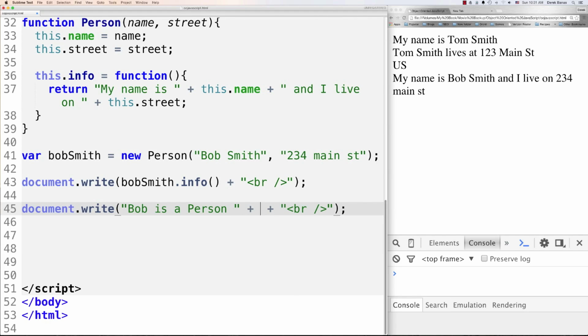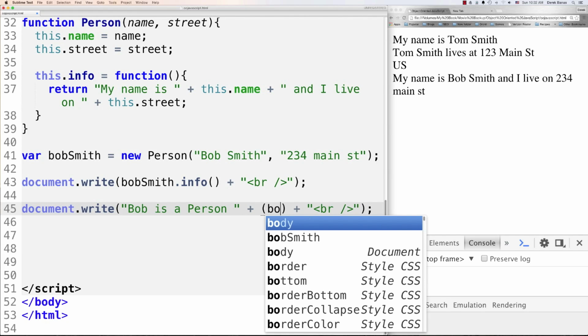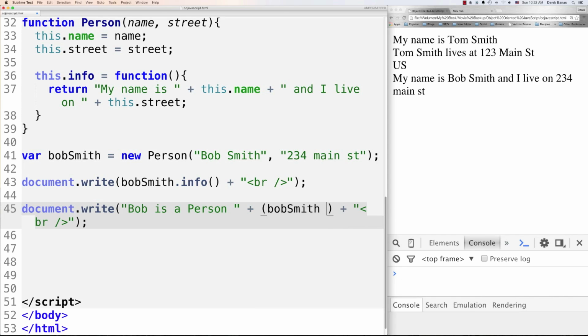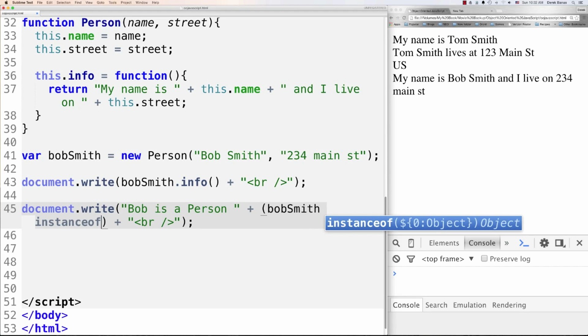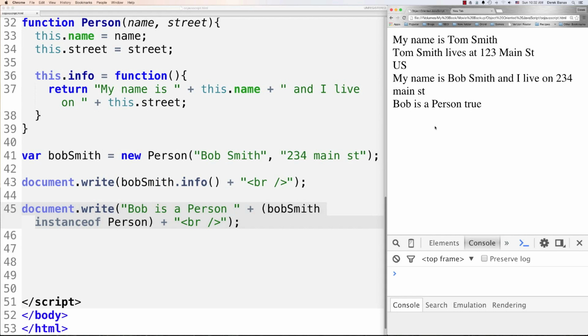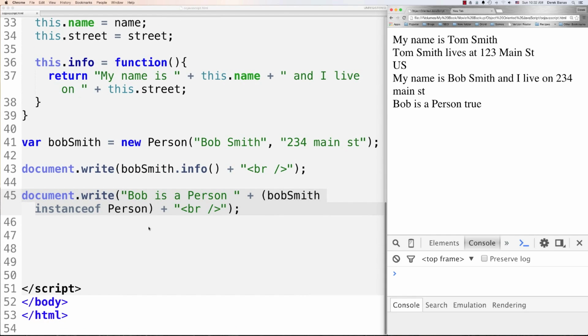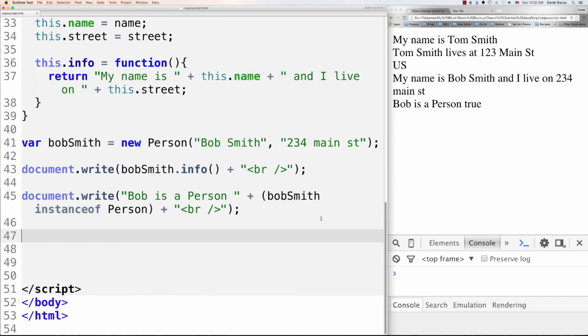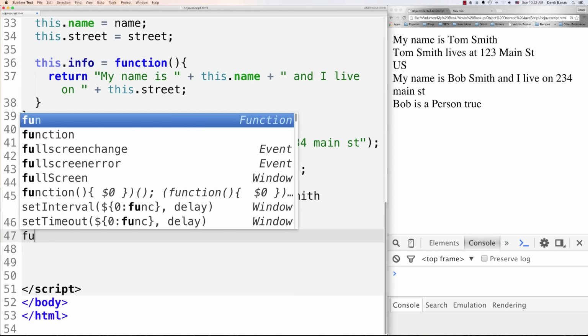And then we would be able to come in and check if he was by going Bob Smith like this, and then instance of, and it's just asking if it is a person object. And you can see Bob Smith is a person, that comes back as true. All these things are very useful to know because you're going to use them a lot. Another thing we'll be able to do is pass an object to a function and change its values.